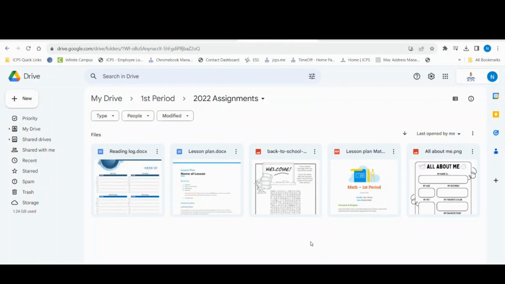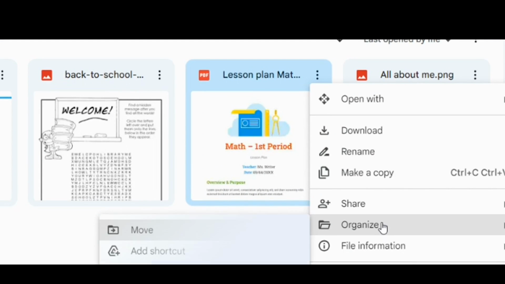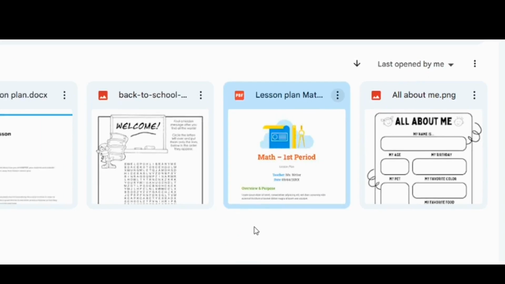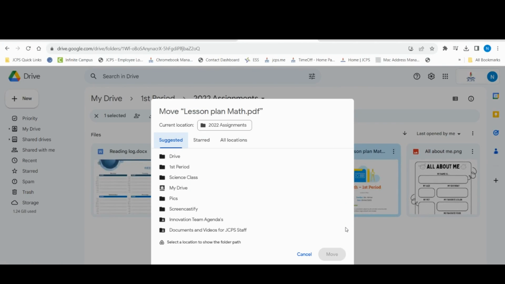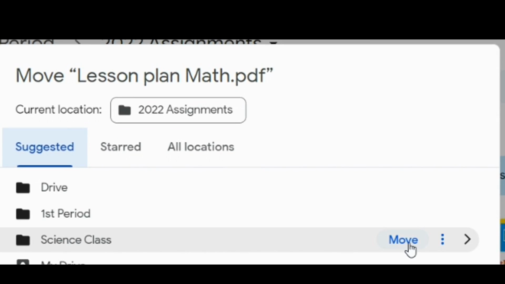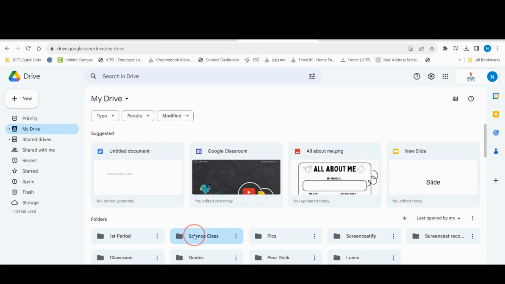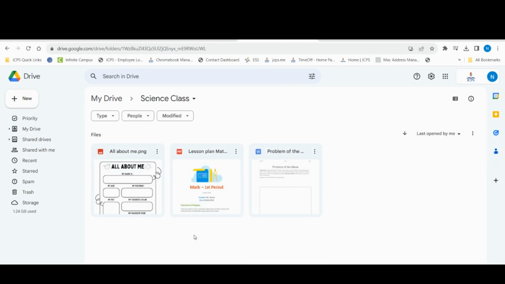Google Drive allows you to easily organize your files and move them from folder to folder by selecting More Actions, Organize, and Move. This will load your most recent folders, and then you can simply select the one that you wish, hit Move. And then that document is now going to be in that folder. So we can now see that it was moved from our first period class to our science class.